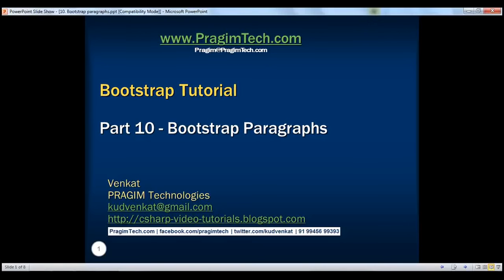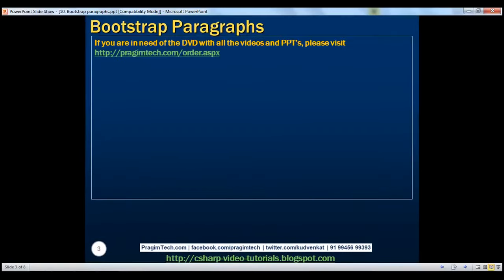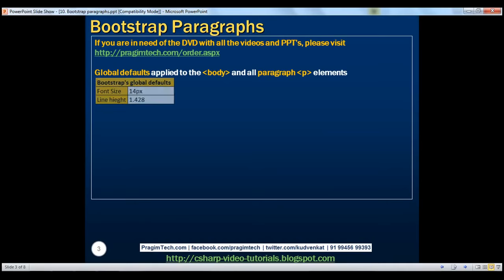This is part 10 of Bootstrap tutorial. In this video, we'll discuss working with paragraph elements and inline text. First, let's look at the global Bootstrap defaults that are applied to the body element and all paragraph elements. Here are the defaults. Font size is 14 pixels, line height is 1.428.